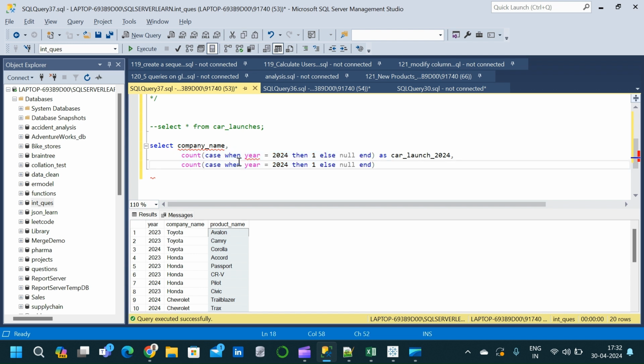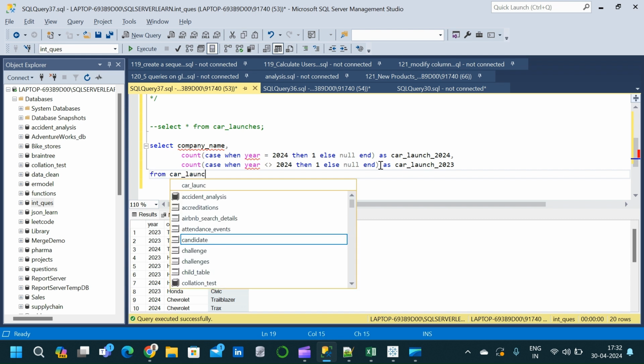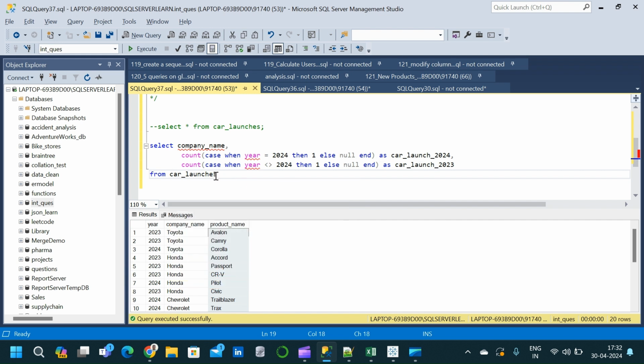where inside the case statement, instead of equal to, I will remove the equal sign and replace it with not equal to. So count case when year not equal to 2024, then 1 else null, then end the case statement. We will give the column name as car_launch_2023. This is the first part, and this is taken from the car_launch table. Now execute this and see what result we are getting.